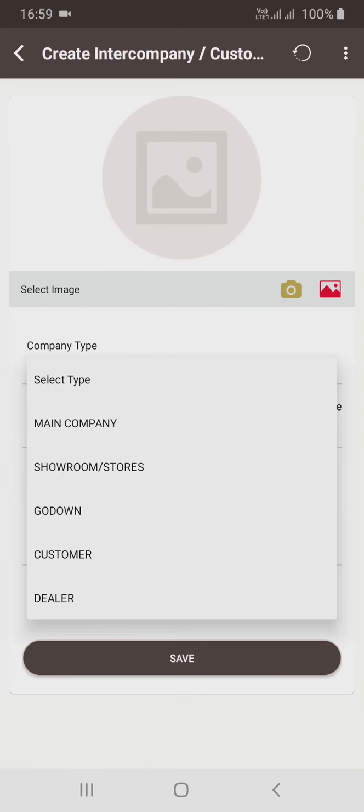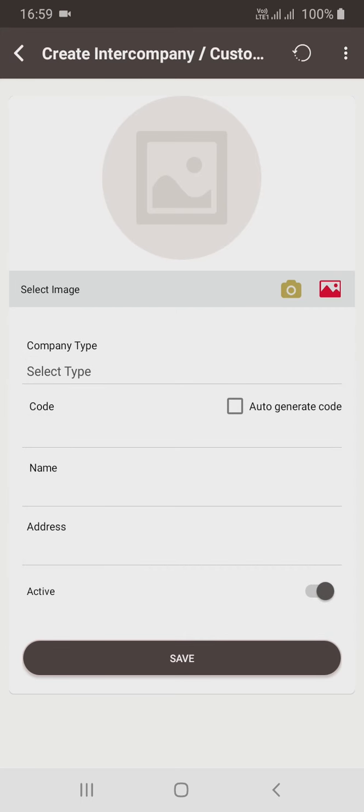Companies can be created as main company, showrooms or store, godown, customer or dealers. If you don't have any codes, tick Auto-generate to create code by the application. You can also add an image for companies.